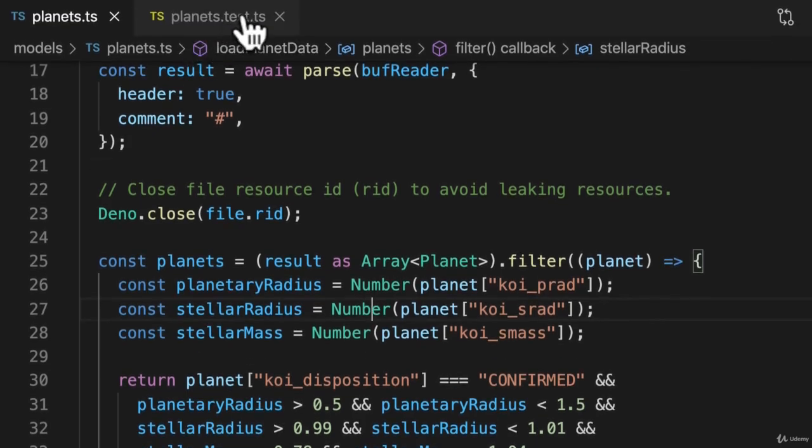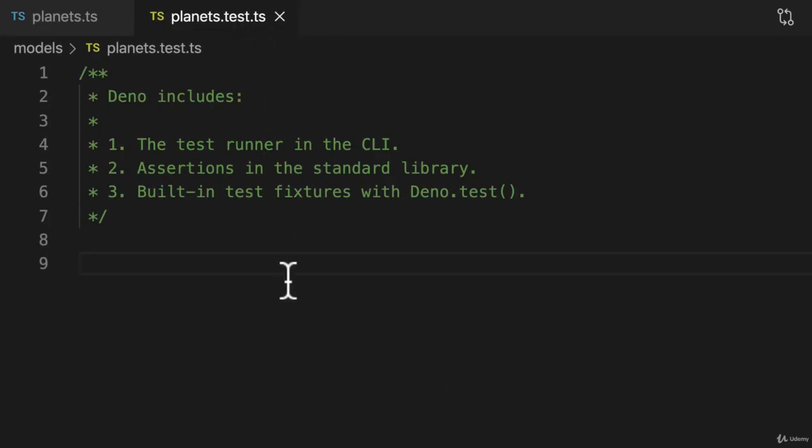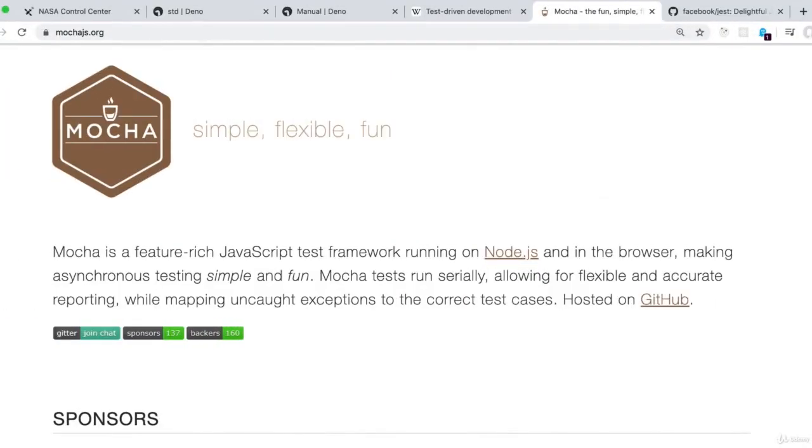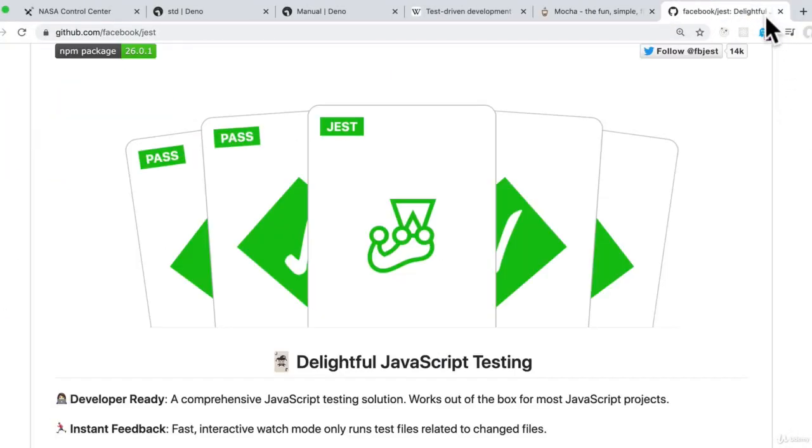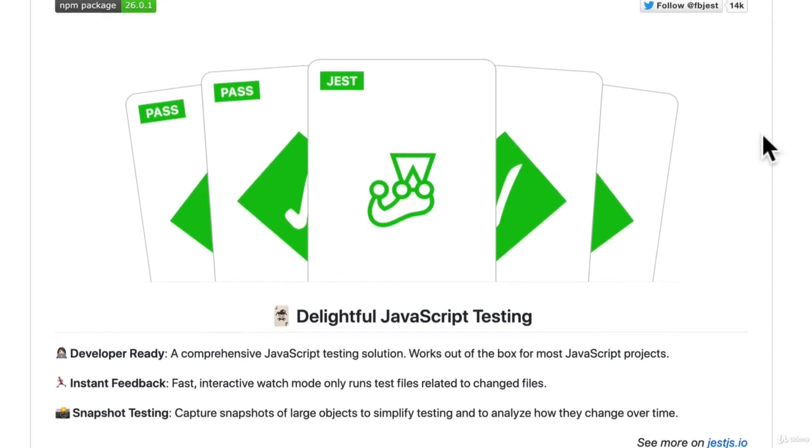I've created this planets.test.ts file here for some tests for our planets model. Before we get into writing any tests, let's look at some things that Deno includes out of the box. The first one is it includes this test runner in the CLI. If you've worked with Node, you might be familiar with Mocha or Jest. These major third-party testing frameworks.